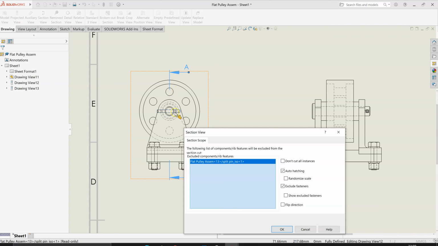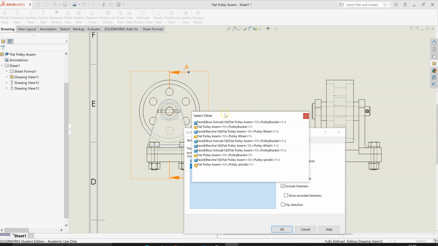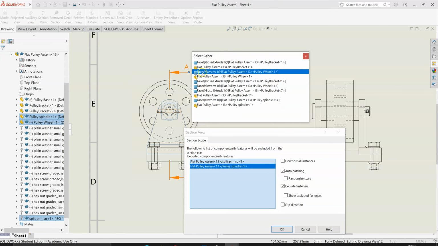So I'll select the split pin and also what I've called this pulley spindle, the shaft running through the center of it here. Okay, so I need to select them in this view here. Sometimes that can be a little difficult if the part you're looking to select is in behind something. What you can do in that case is right click and go select other, and it'll give you a list of all of the part files that are directly behind where your mouse is pointing.